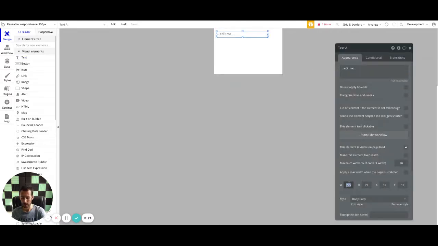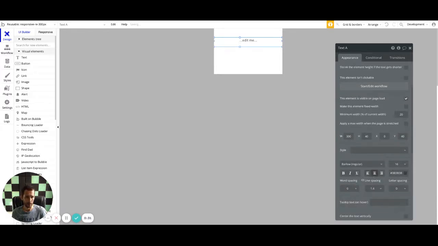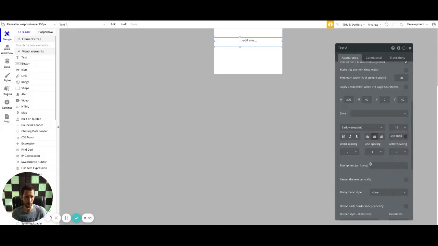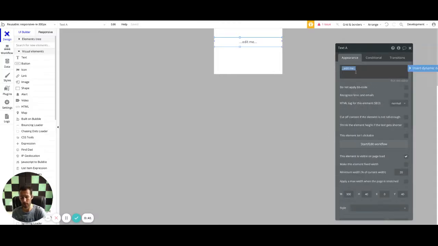And I'm just going to make that also 300. And I'll put the height at 40 and the X at 0 and the Y is going to be at 40. I'm going to make sure that the style is set up appropriately. I'm going to put it in centered. I'll put it to 1. I'll center the text. I'm going to make sure that it never has a margin of any less than 20, so it's always not going to hit the sides.